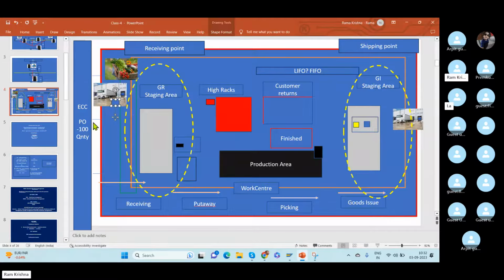The customer has sent back the finished goods which you sent. The finished goods you sent to the customer have some issue, and the customer has sent back that pallet or product. Which location or storage type should this go to? Customer returns. Before going to this activity, tell me, guys, if the customer is sending back the goods to you, do we need some document?